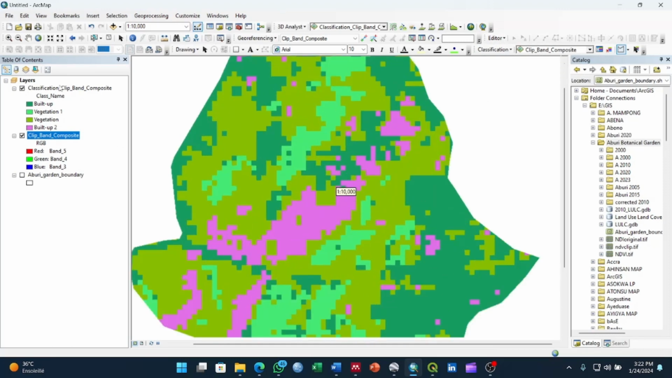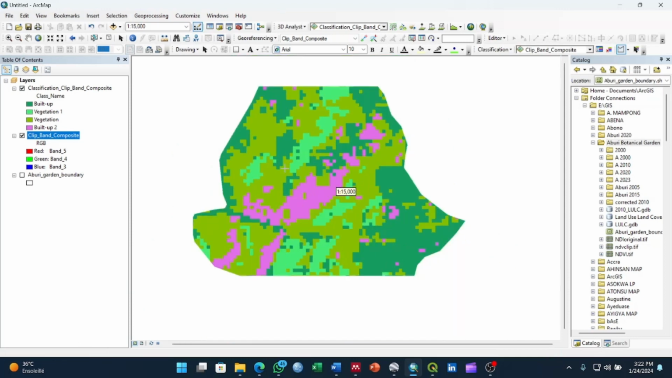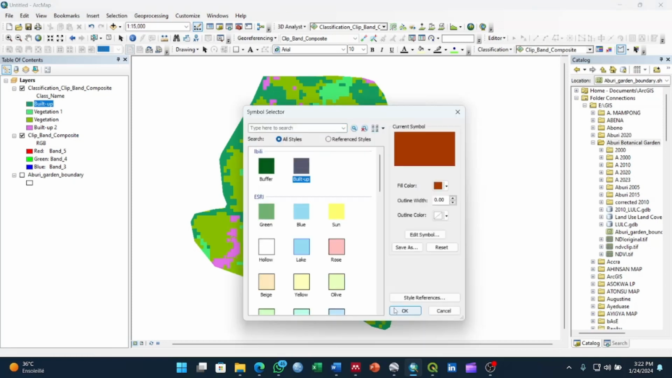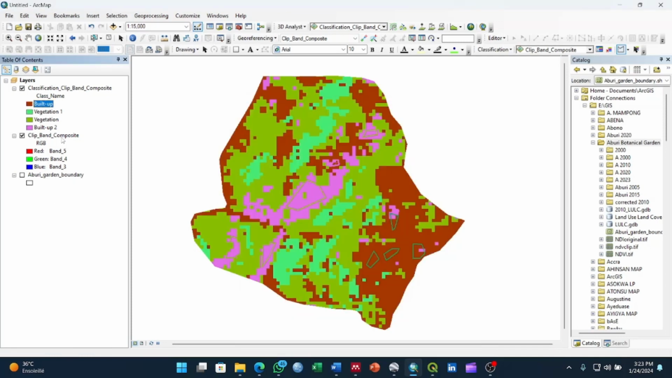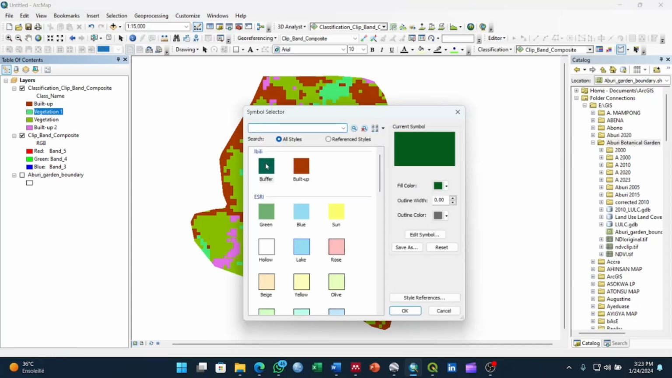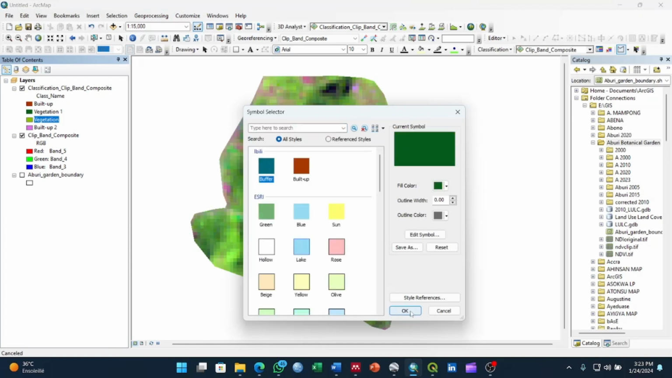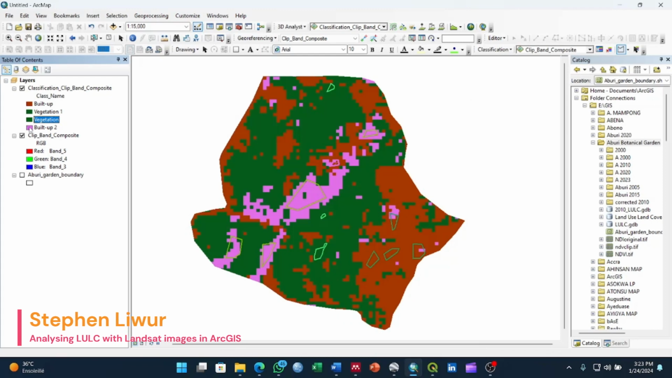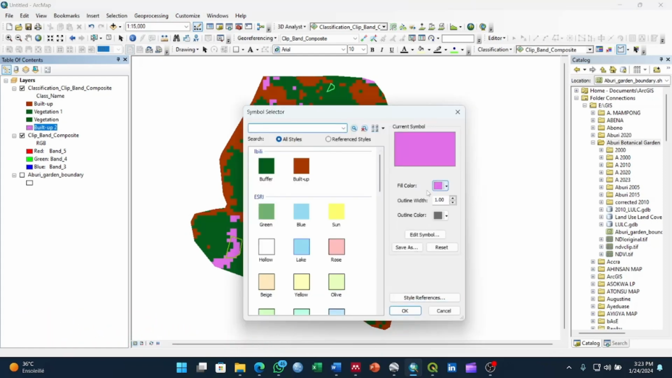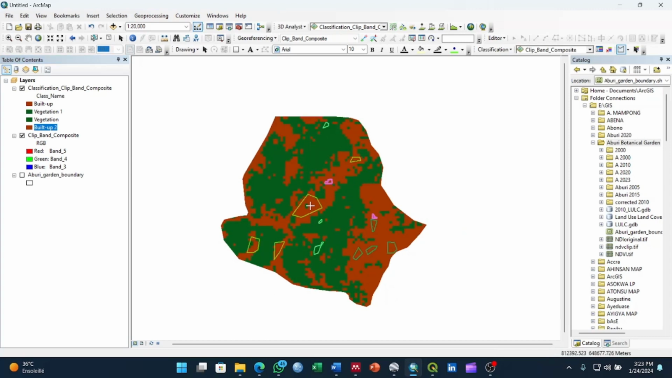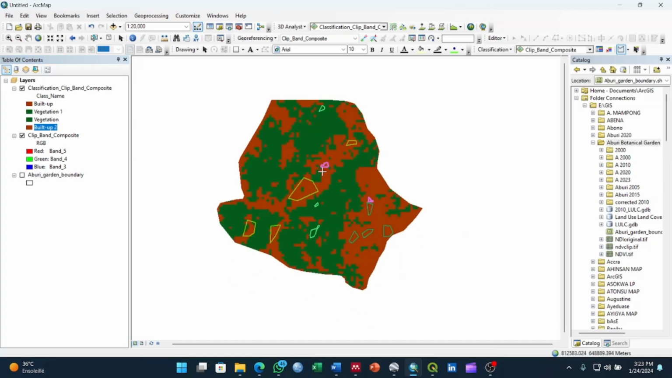So classification, click band composite. The results are in. So let's just symbolize it. Change the color composition. So built up, have a unique color for my built up. Okay, but let's say you want to use a different color, you are able to do that. Okay, so that's how you can create a supervised classification using interactive algorithm, and also using Landsat data.